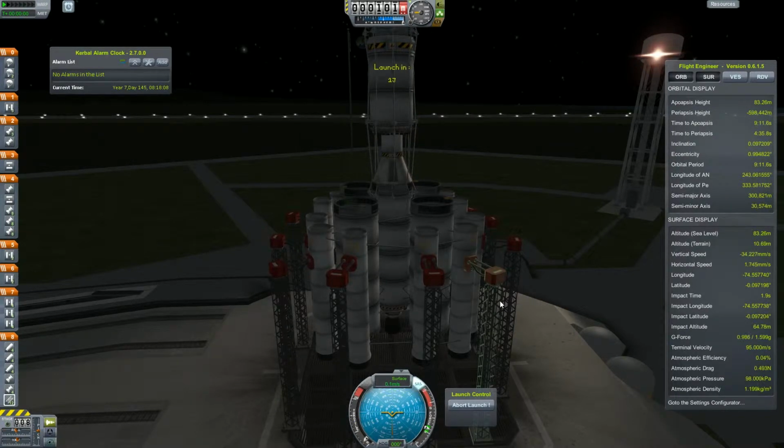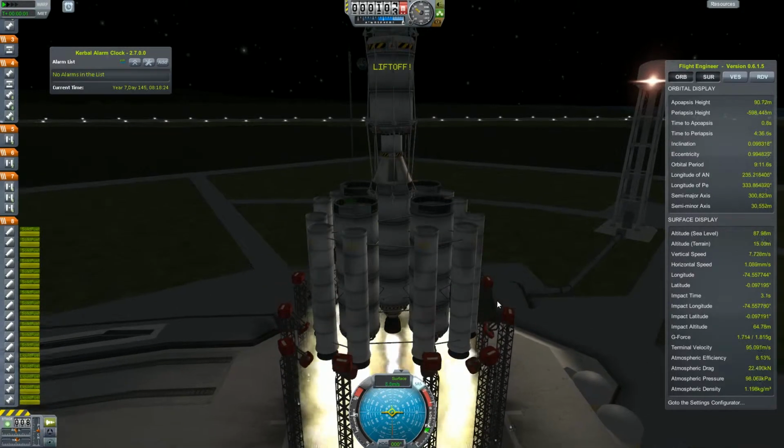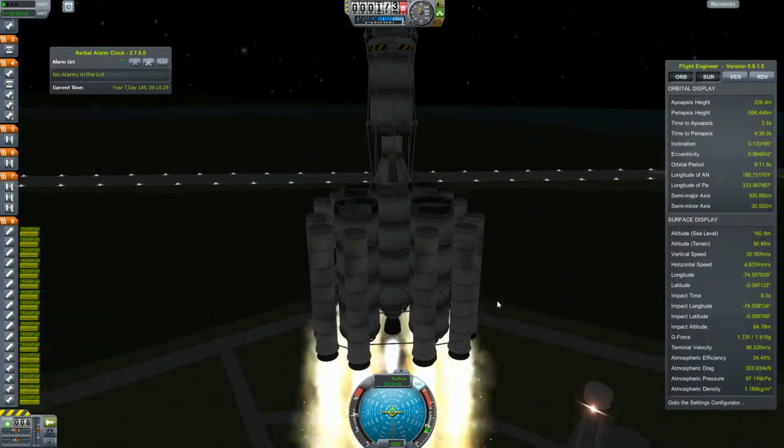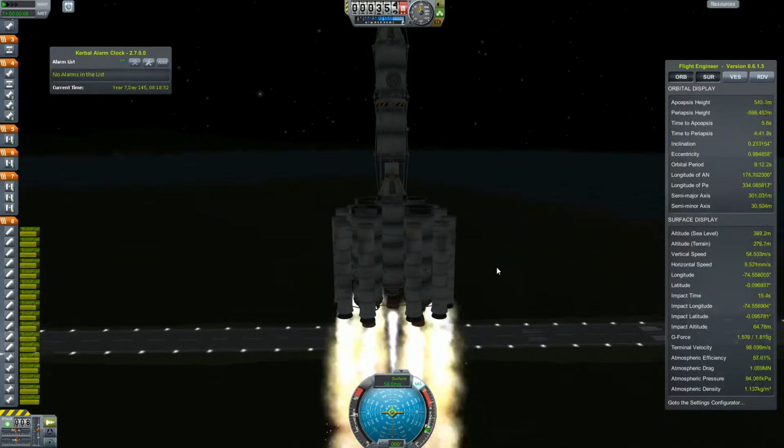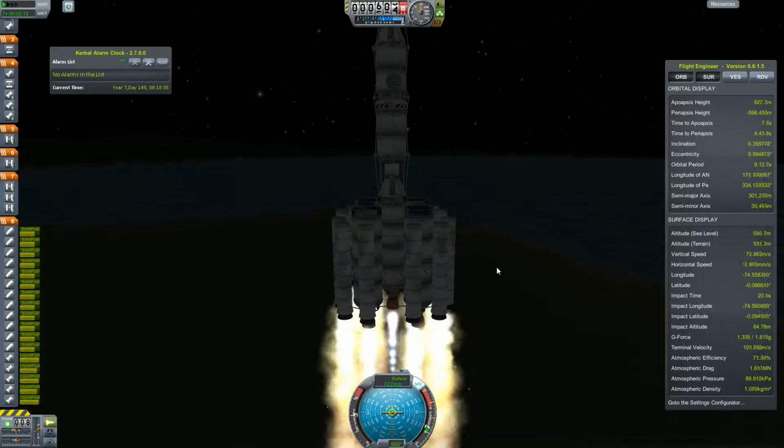So, let's launch. Liftoff will start in T-minus 10 seconds. 10, 9, 8, 7, 6, 5, 4, 3, 2, 1. We have ignition. And we're off. Everything is in order.